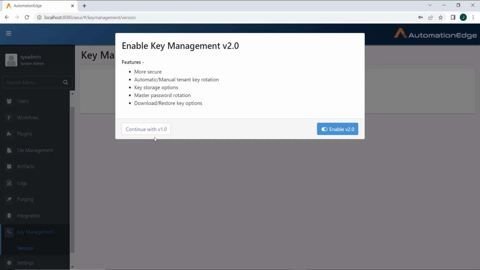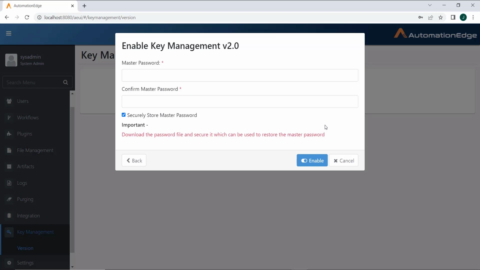Now here also you can decide whether you want to continue with version 1.0 or enable the version 2.0. So let me select version 2.0. Now once I enable version 2.0, I'll be prompted for a master password. So I'll enter the password here and also confirm the master password.